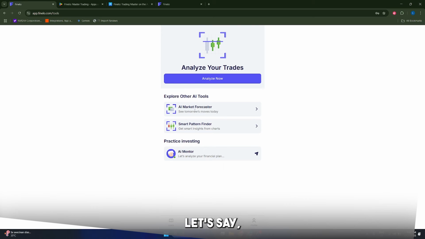Now, two of the most important features about Finelo are actually the AI chart analyzer and the smart pattern finder. Let's say, for example, that you are watching a financial news channel or browsing online and you see a chart that you don't understand. You can literally point your camera at it, using your mobile phone, of course, and the AI will analyze it in real time. It automatically detects classic chart patterns, draws trend lines, and identifies key price levels for you. This is an incredible learning tool because it bridges the gap between theory and the real world.